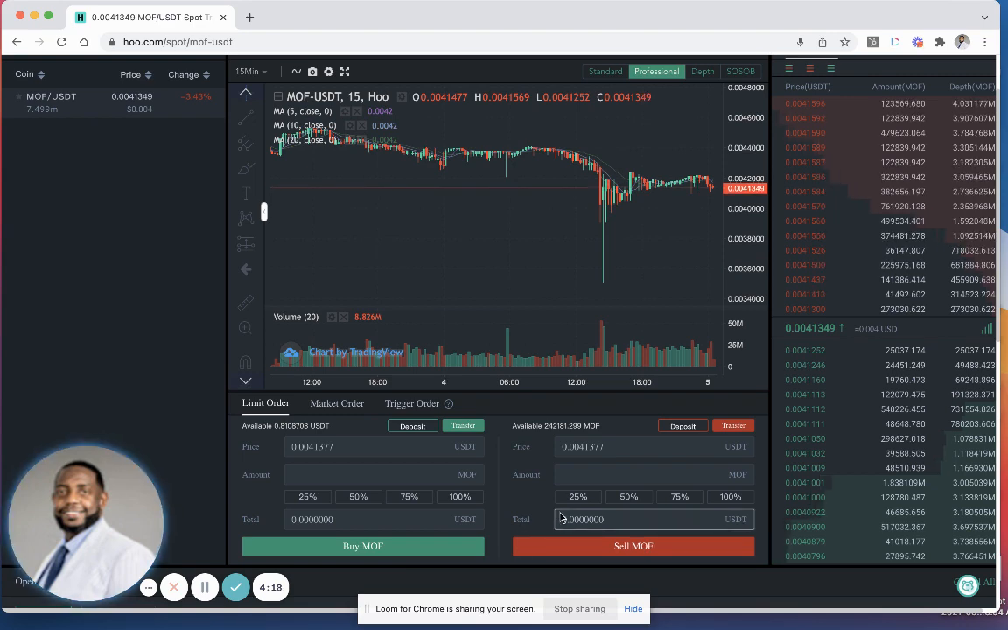So what I want to do is I want to sell MOF. I don't want to buy anymore. I want to sell my MOF, and the only thing it's paired with is USDT. So I'm going to go over here and click on the button for sell MOF, right? And so it's going to show me this here. It shows me the amount that's available that I can sell, right? And then I'm going to click on 100% because I want to sell 100% of it.